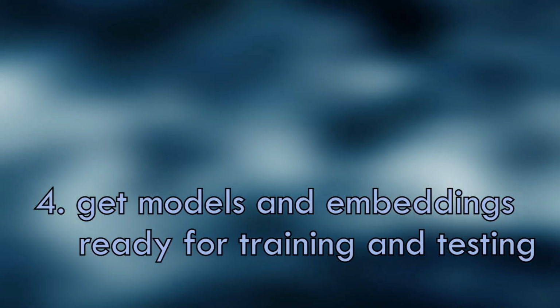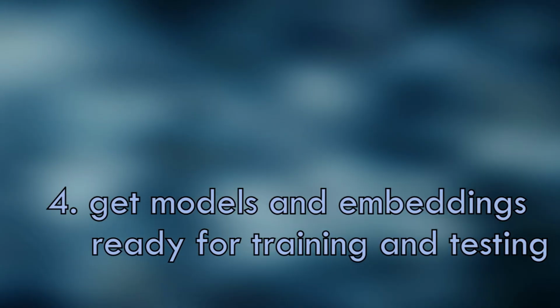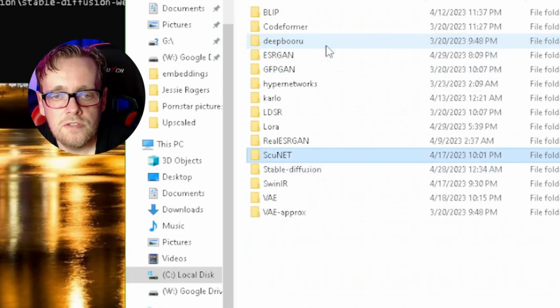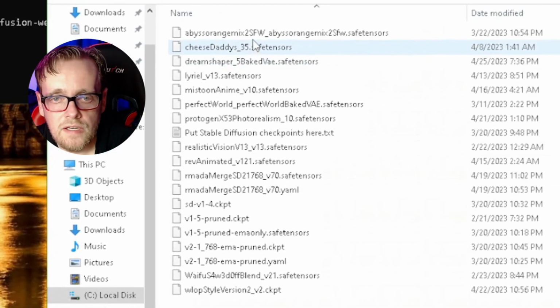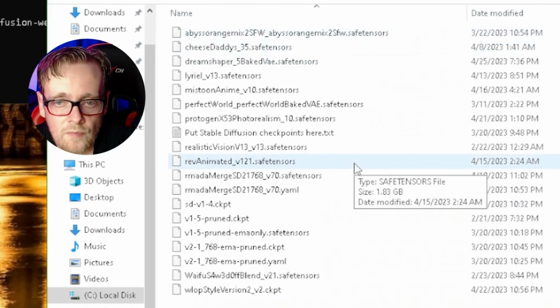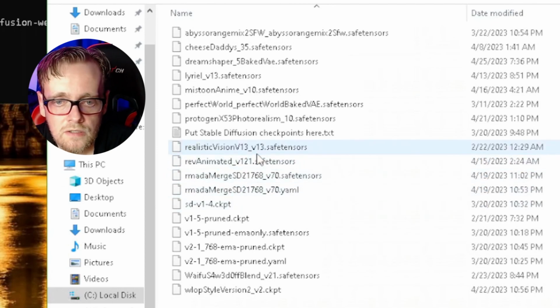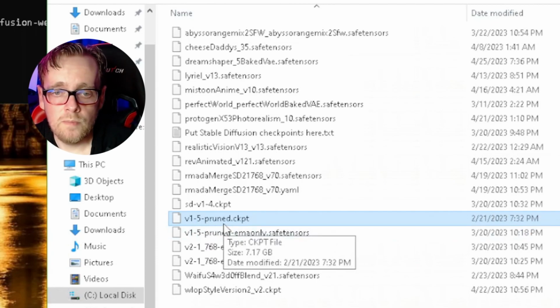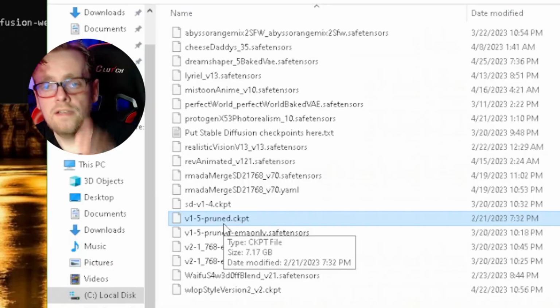Now we need to get our models and embeddings ready for testing. So you go into Models and then Stable Diffusion, and you can screen cap or pause it if you want to grab all these. But the main ones you need are V15 pruned. That's your Stable Diffusion version 1.5. If you don't know where to find it, I'll have it linked in the description, and you can watch the video about how to install Stable Diffusion I did.